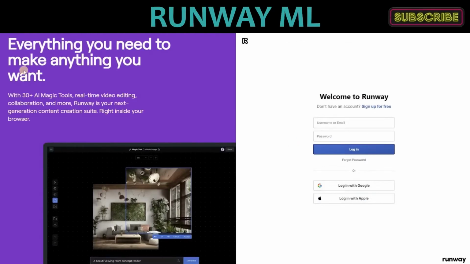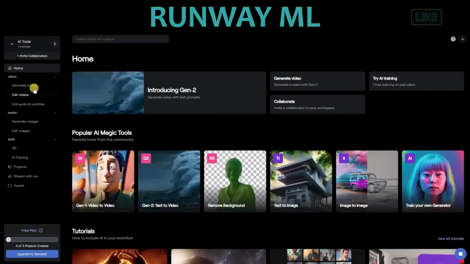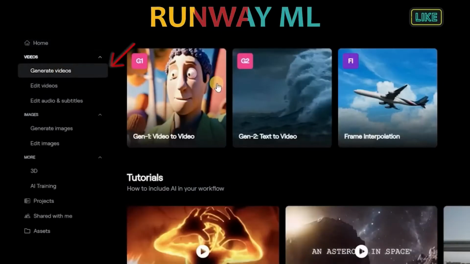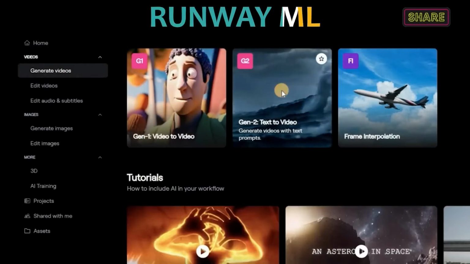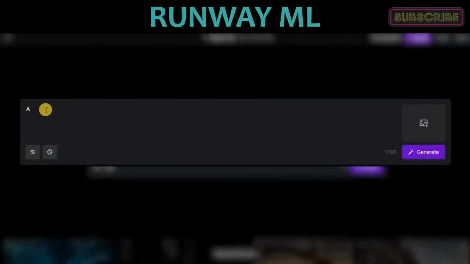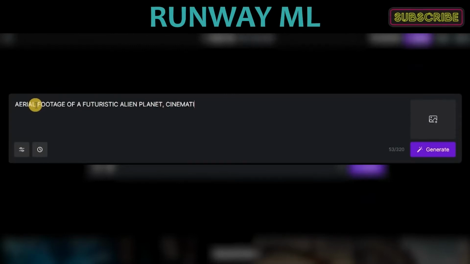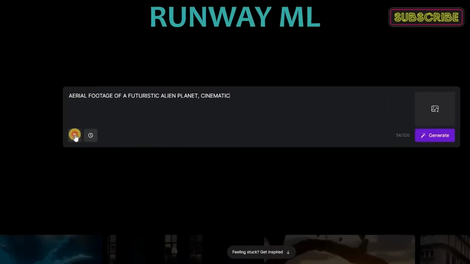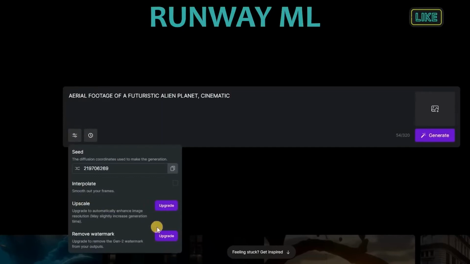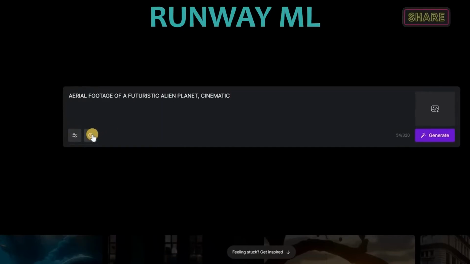To create an AI-generated video using this tool, click on the Generate Videos menu in your account dashboard and select the Gen 2 option. Now, type your prompt. In this example, I will ask the AI tool to generate cinematic aerial video footage of a futuristic alien planet. You can edit the video settings by clicking the Settings button, such as activating interpolation for a smoother result.